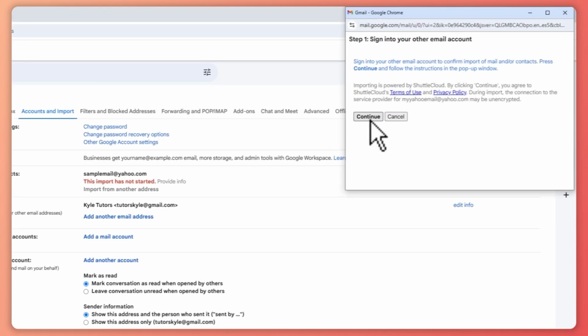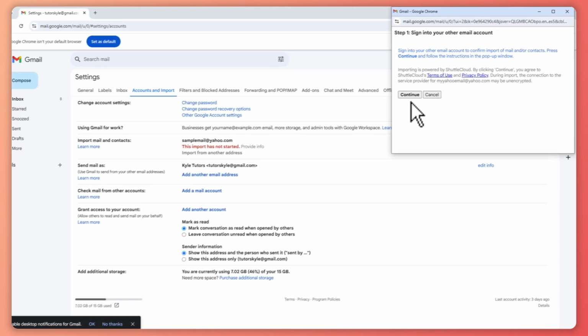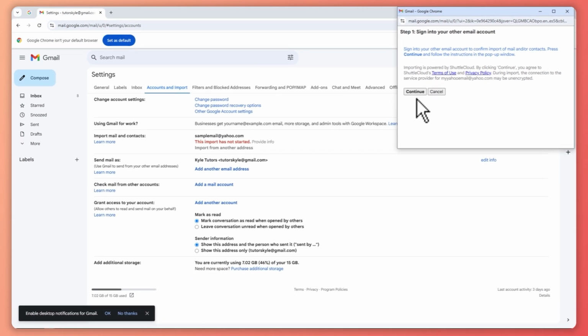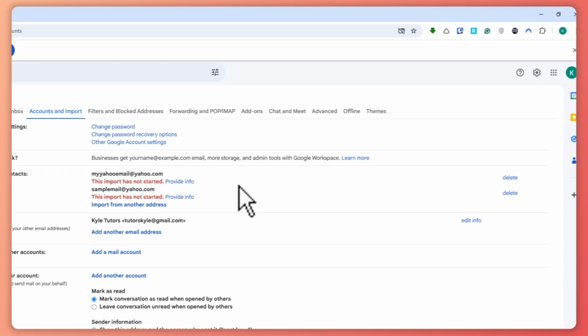Just click here on continue, and then you will be asked for your login details for your Yahoo email so that it will now be connected to your Gmail. And yeah, that is basically how easy it is and how you can import your Yahoo email or transfer it to Gmail.